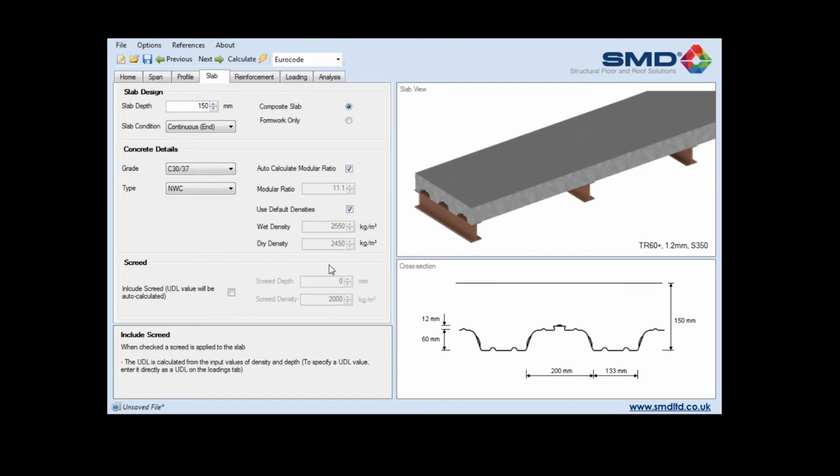We also in here have the ability to input a screed so that it will work out the weight of that in the loading pane automatically, and it will also consider the screed in the fire insulation thickness of the slab when running the design.